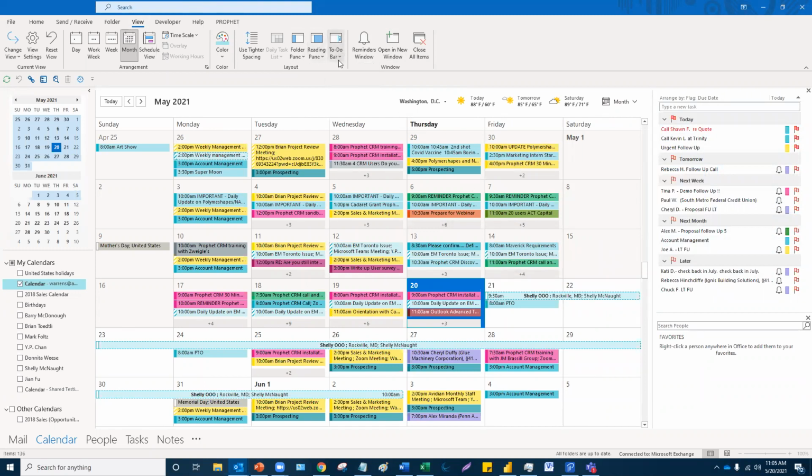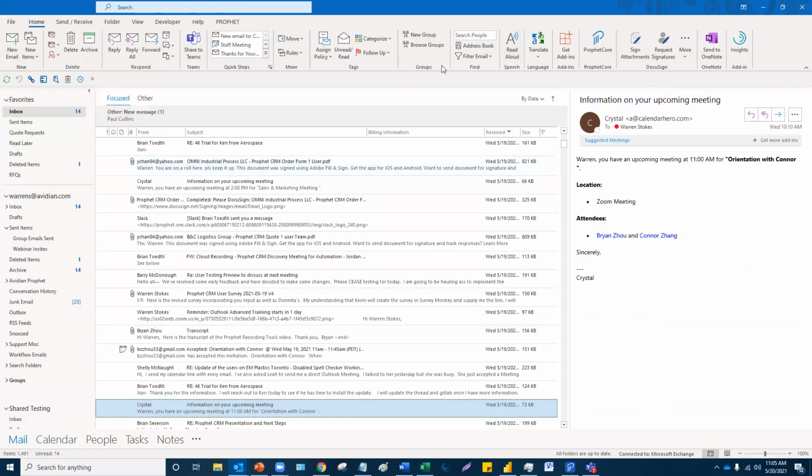You can do other options like that. So I'll turn the people off. I like to leave my tasks on, but that's just a quick concept of setting up views. If you happen to be in your email, you can also set up the same sort of thing.